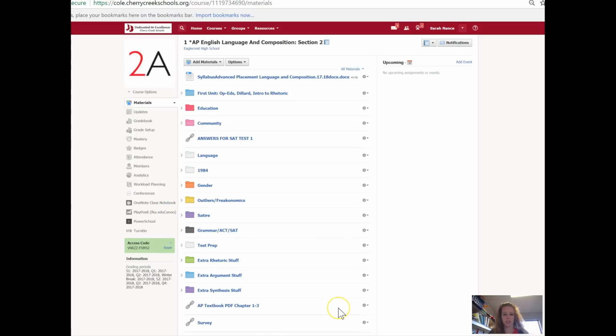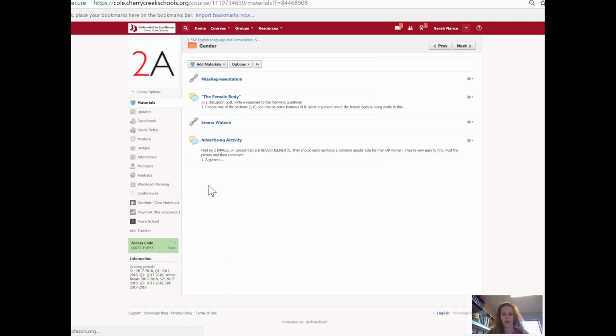So you're just going to go to Schoology as soon as you get a computer, and you'll see that right in the middle of the home page is a folder on gender. So go ahead and click into that. And there are 4 activities that you need to do today.